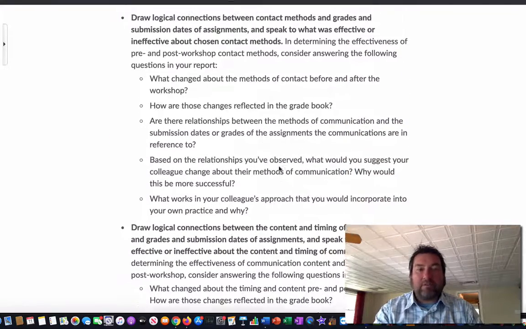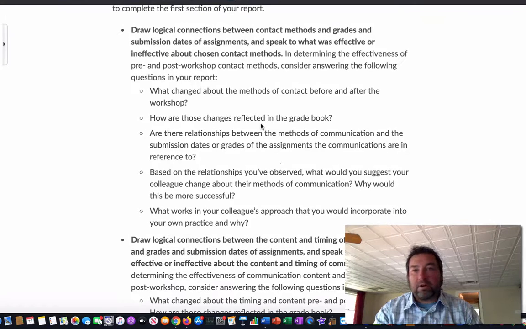There are two main bullet points that go with the first part of part 2. The first one is that you are going to draw logical connections between contact methods and grades and submission dates of assignments, and speak to what was effective or ineffective about the chosen contact methods. When you determine that, you're going to look at the pre versus post workshop contact methods and consider answering the following questions. When it says consider answering the following questions, basically the assumption is that you will look at all 5 of those questions and use them to guide your paper.